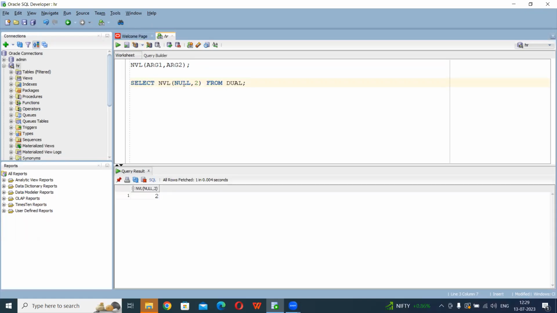You can see, guys, in the place of first argument, I have a null value. If first argument is null, then it is going to return the second argument. The value we have in the second argument is 2. So 2 has been returned in the output.